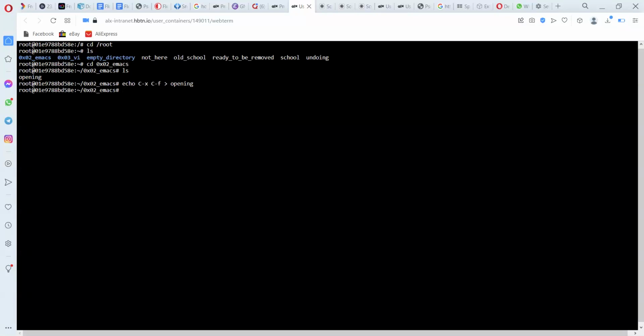Now the next thing we have to do, we type ls. Ls now prints everything we've been doing so far on the screen. You can see what the initial files we have created are. It's able to print it for us. You can see 0x02 Emacs, 0x03 VI empty directory not here, OSCO ready to remove, and so on.